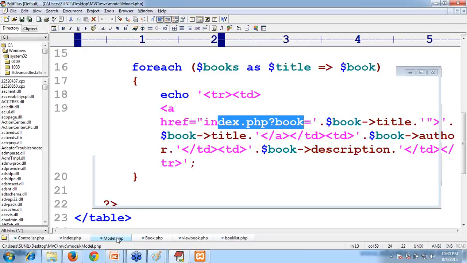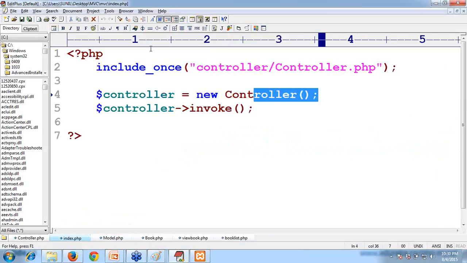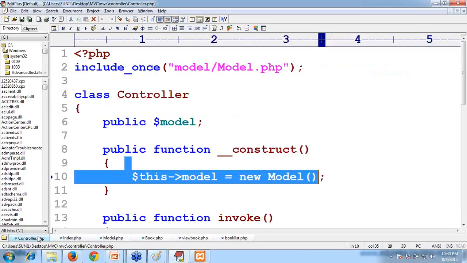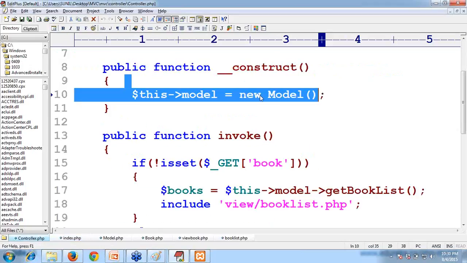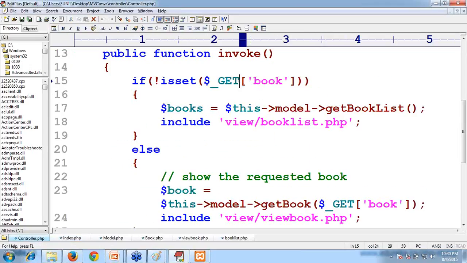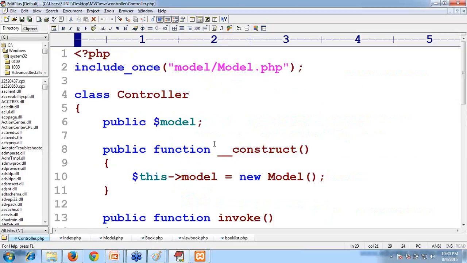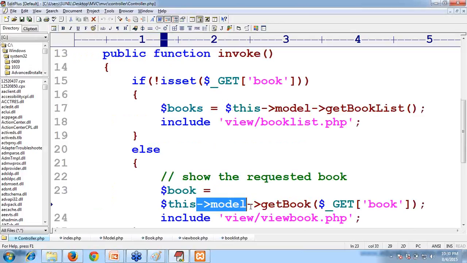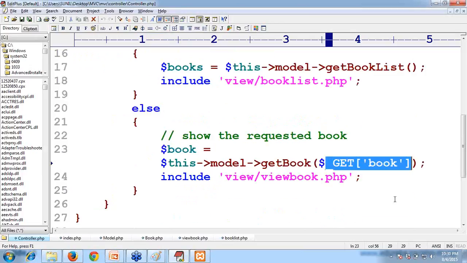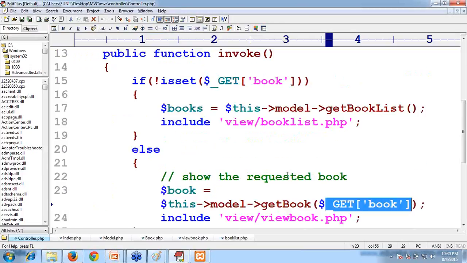Whenever the client sends a request to this, it will come to the index.php program, the entry router. It will come to the dispatcher, then to the invoke method of the controller. Anyway, the model is created. It checks whether book is set or not. The first time it is not set. It will go to this one: book is equal to $this->model->getBook of that particular book, include view.php.